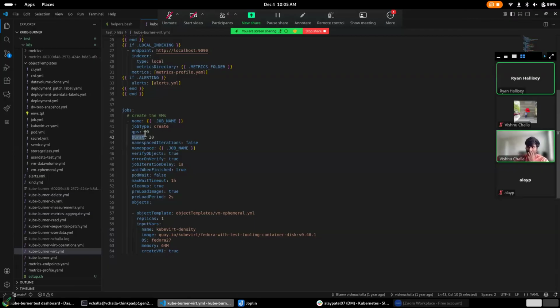Okay, so QPS and burst, is this in reference to the Kubernetes controller, or is this the QPS and burst on the API server? Which way is it controlling? The API server, to be specific. So all these manifests that are getting applied on top of the cluster are nothing but requests to the API server, right? So that is what this QPS and burst are regulating.